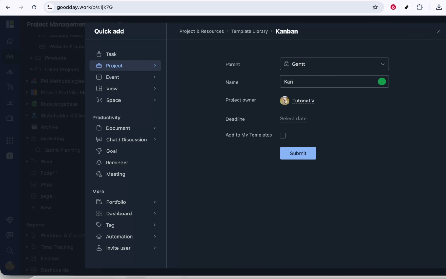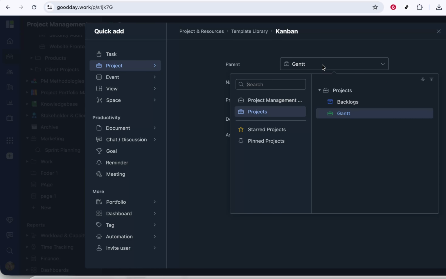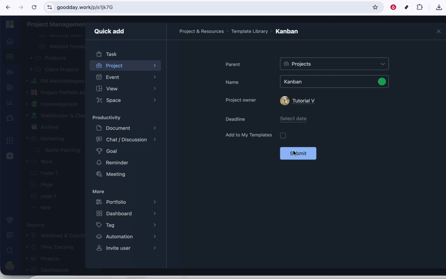When you're happy with the project name, look for the Submit button and click on it. This confirms your choices and creates your new Kanban project in Goodday. After a moment, your Kanban board will appear, ready for you to start.